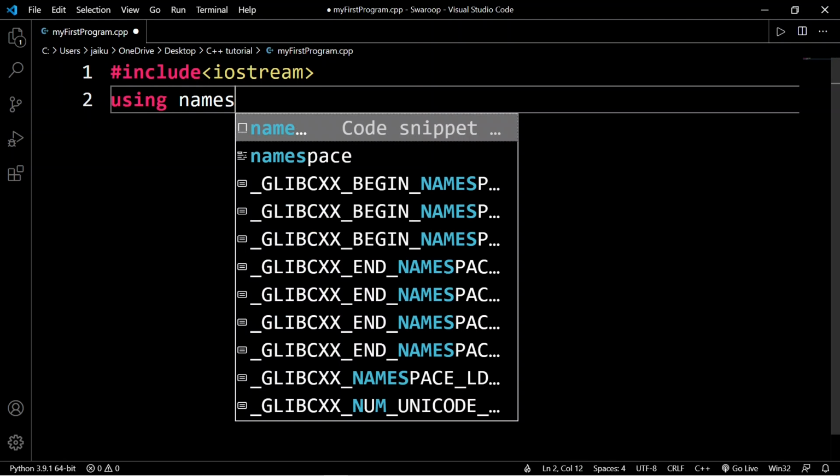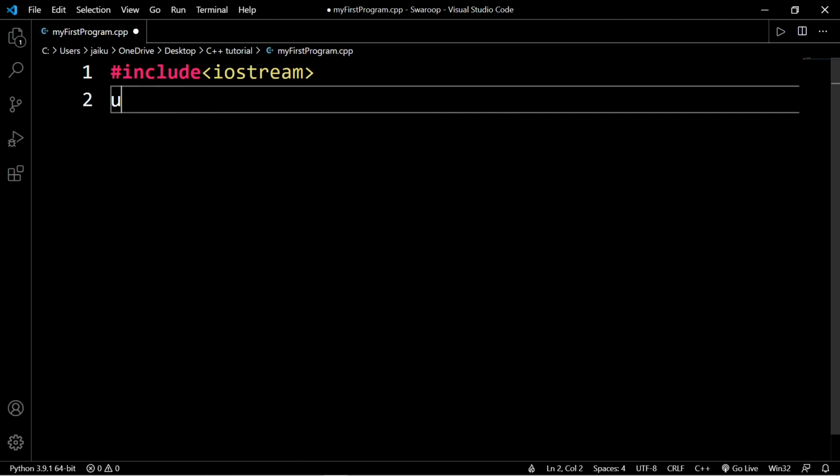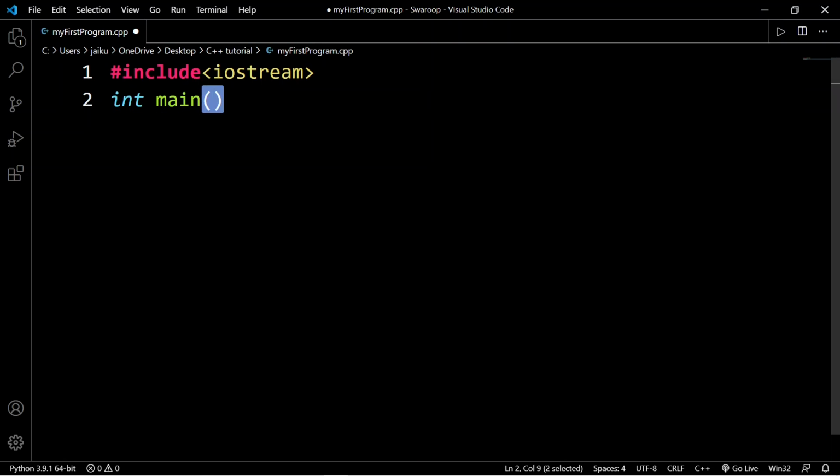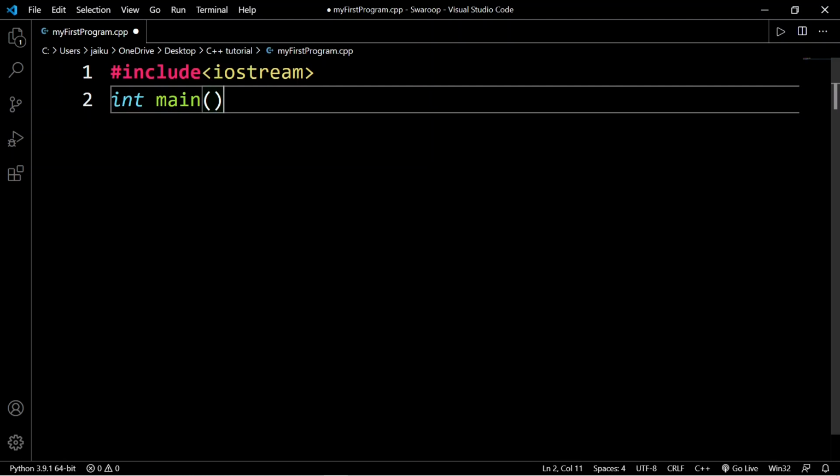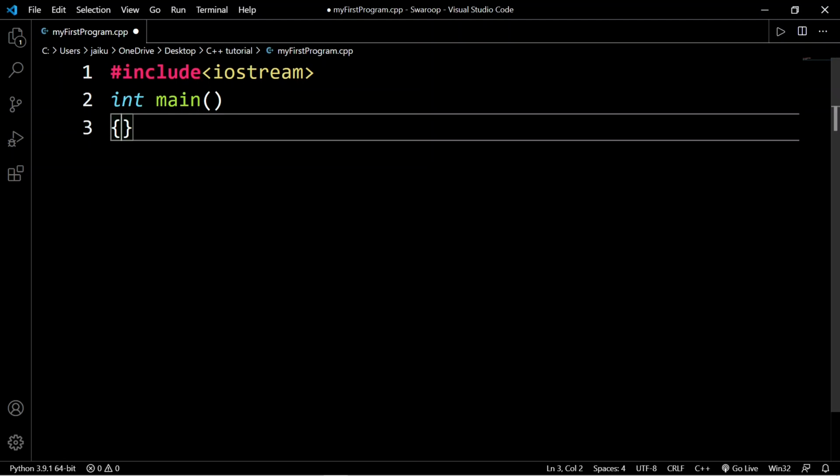Now let's move on further. I will explain this line later. The next line after using namespace std was int main. Any keyword with this sign over here, parentheses open and closed, is a function. So this is the main function. We just tell C++ from where to start. It will start from main, so we will write everything in main.